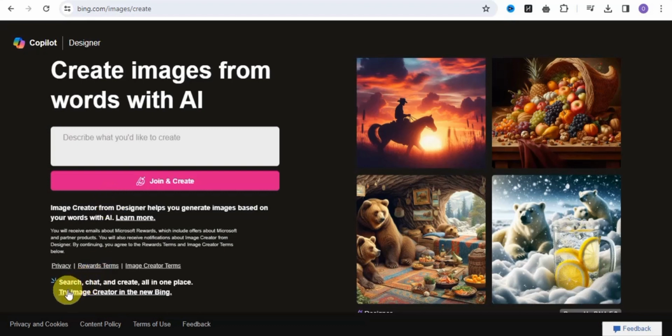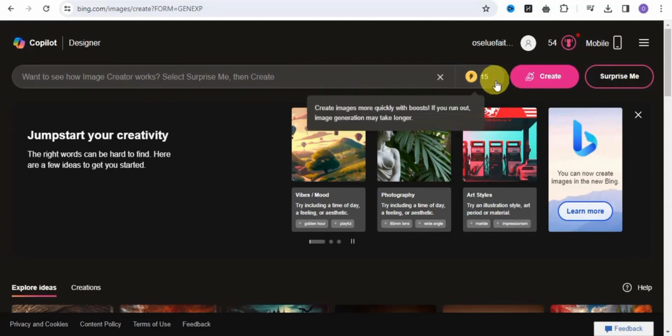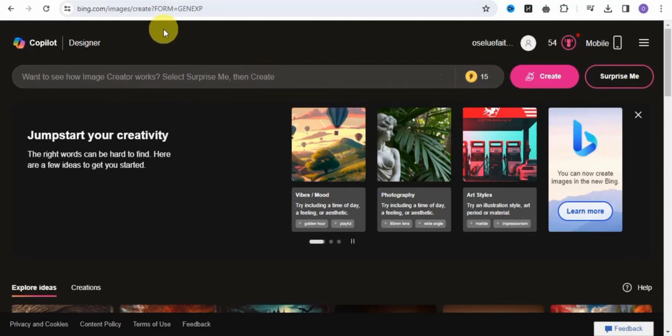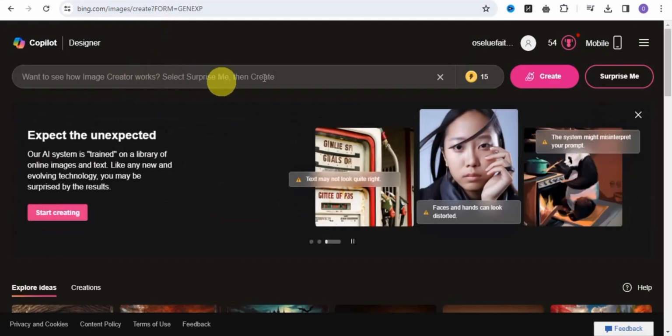So right here, guys, you want to simply try out the Image Creator in the new Bing, and you can easily sign up by opening up a Microsoft account. Once you tap on join and create, it's going to take you to this dashboard, where you simply place in your prompt and make use of the free coins right here. One of the best things about this platform is that it is absolutely free, so the more you create, the better you get. You can easily play with prompts right here.